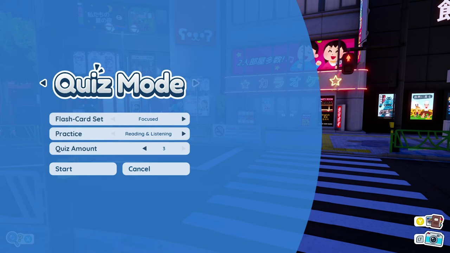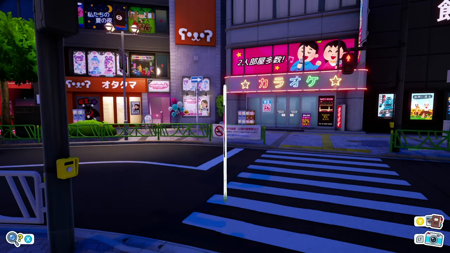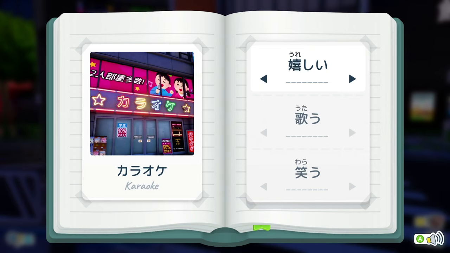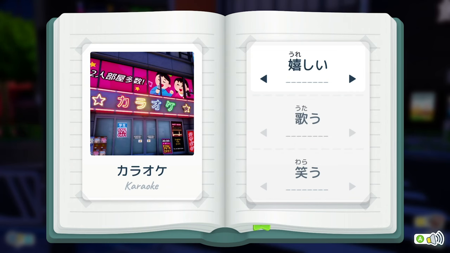There we go. Quiz mode. That's what I'm looking for. Quiz amount: 3. Sure. I don't know if that means the 3 cards or the 3 words, but whatever. We'll figure it out. Start. Okay. Oh, I gotta type it in. Hang on. Where's my keyboard? Hang on. That makes sense. I wasn't prepared.